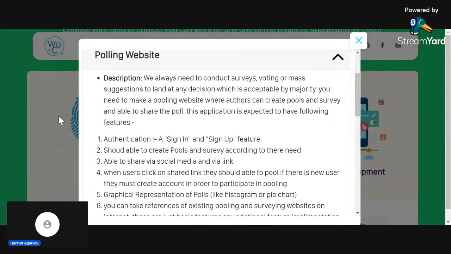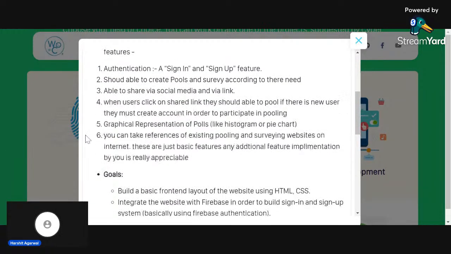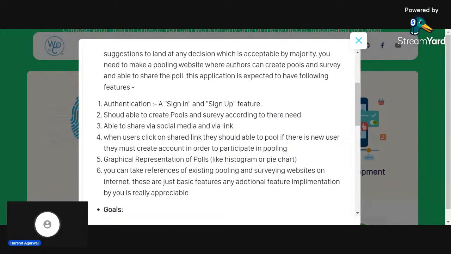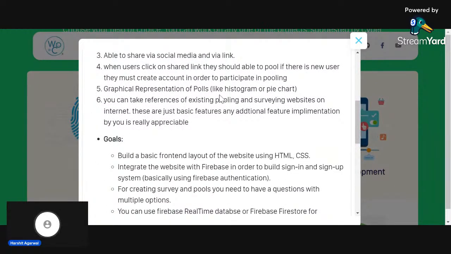Similarly, this will also have a sign in and sign up feature, so that one user cannot vote more than once on the same question. And you have to create polls and surveys. Then for the graphical representation, suppose a particular question has four options and each option got 25% of the answers. You can show that in a histogram or a pie chart, something in a graphical format. There are a lot of polling websites available on the internet, so you can take suggestions from those as well.